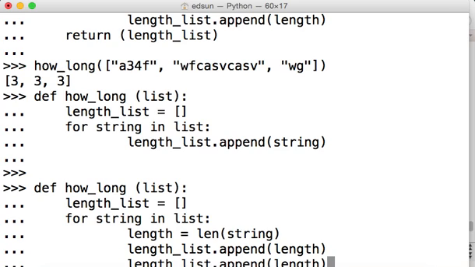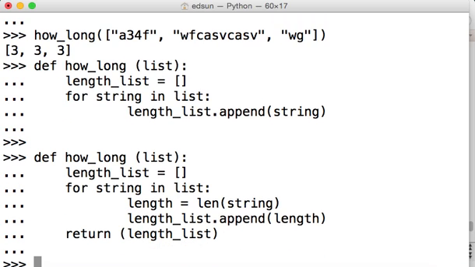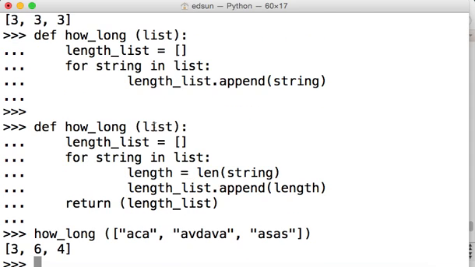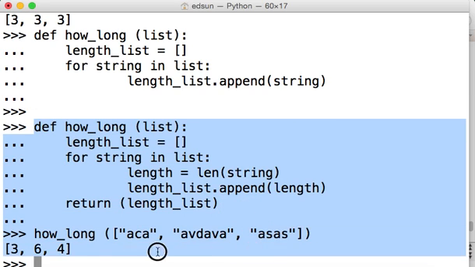And then we're going to return it. So now let's try it again. How long? And we'll try it on a list. There we go. So 3, 6, 4. And that's basically how you would do it. So this right here is the solution, and this is an example of how you would apply it.